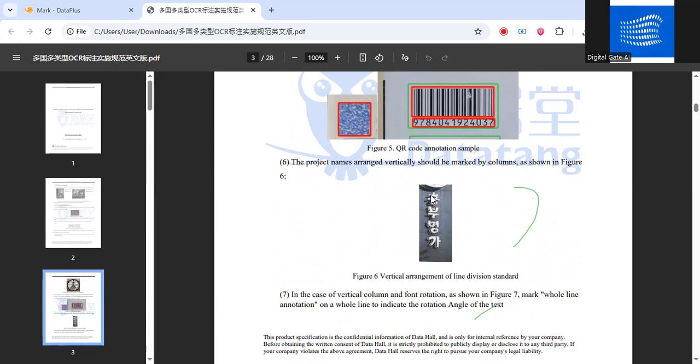Like we have to make a box, we have to make a vertical box, but the transcription will be in the general horizontal format.